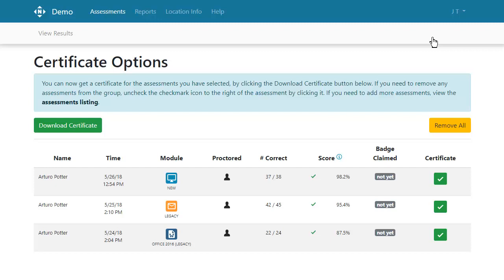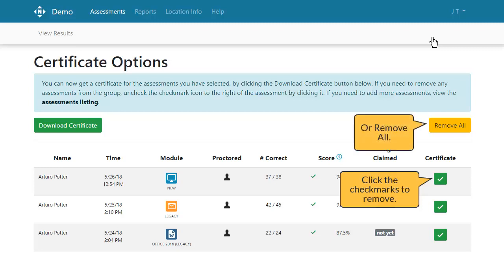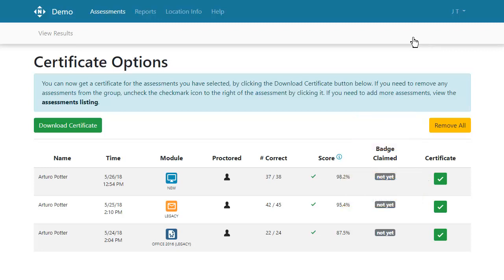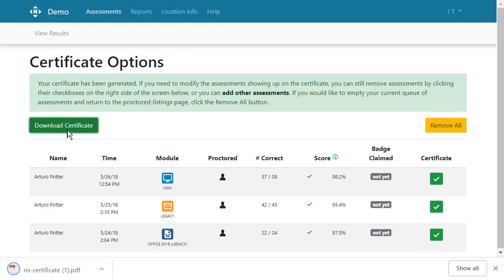Review the information. If needed, you can remove assessments from the list using the checkmark buttons, or remove all. When the list is correct, click Download Certificate. Your browser will download the certificate as a PDF.